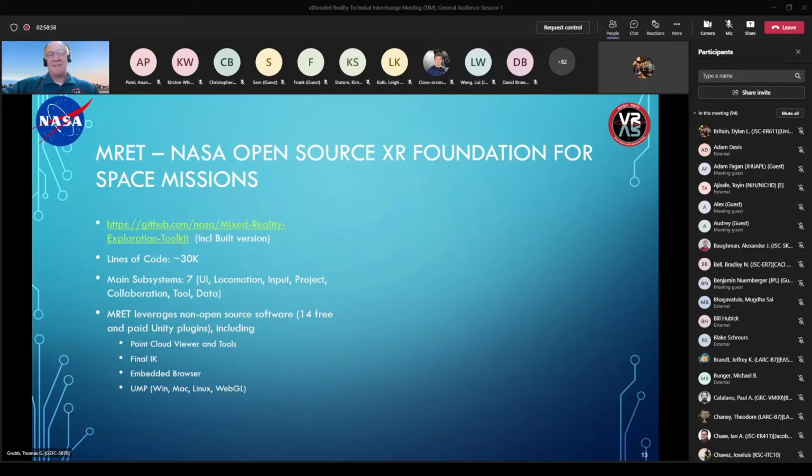It's NASA open source, but it's Unity. There are Unity plugins, a combination of about 14 free and paid plugins. Out on GitHub, you can get the built version, so you don't need those. But if you want to play and add features, you would need to get these plugins at this point.